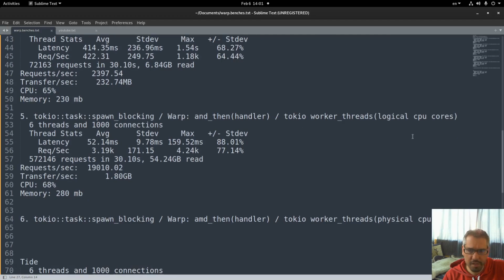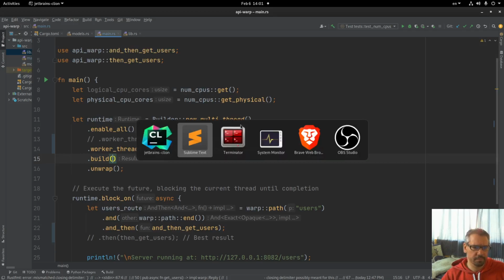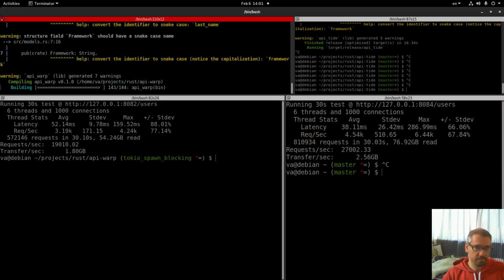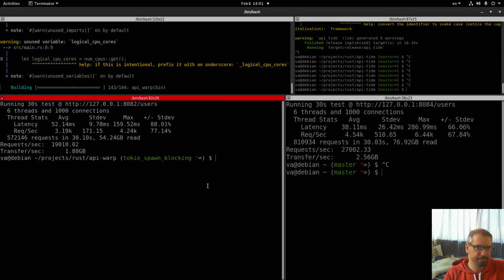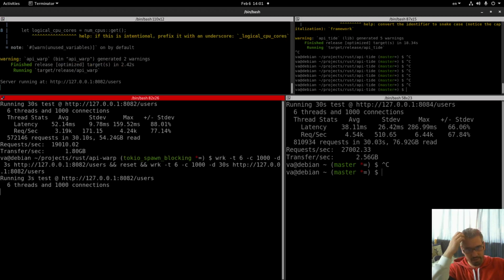Okay, and our last is this, the same with physical CPU cores. So let's come here. Let's enable this. And let's kill this. Let's rerun. And let's rebench.